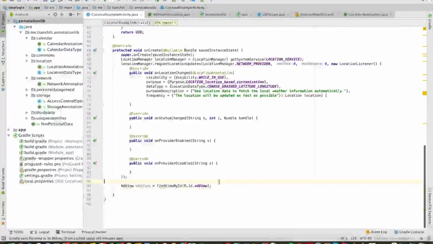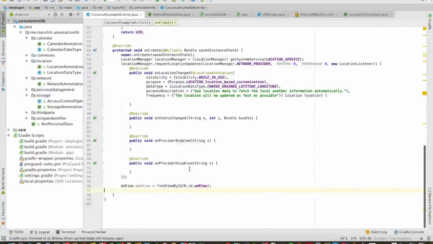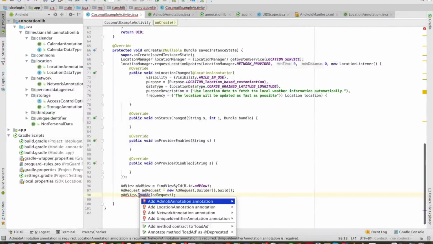In the third example, I will add a banner ad using Admob library. I'll follow the instructions in the official documentation, first initiate an ad request, and then call load ad with this request. Now the plugin detects there are several different types of data leave the phone via this API call, and corresponding annotations are missing. We can see that location data and unique ID is used and will be transmitted out of the phone.